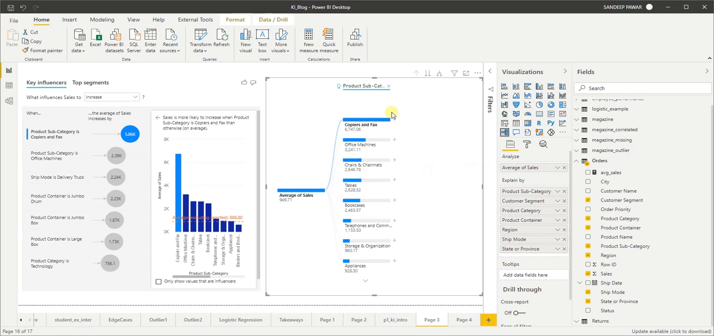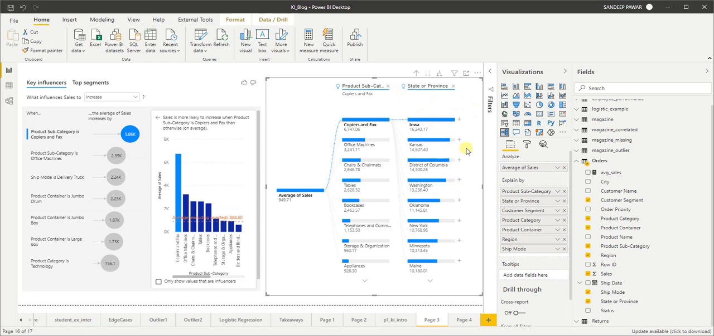What this is doing is looking at the average effect, considering all the categories within that particular column. If I keep splitting, it's going to give me high value. Next it says state or province, which is not what we see here. On the left side in the key influencer visual, we have product subcategory as the number one factor, followed by shipping mode is delivery truck. So ship mode is the next factor, and after that is the product container. Whereas on the right-hand side in the decomposition tree, we see product subcategory first, state or province second, and then if I want to look at the next, it will be customer segment.